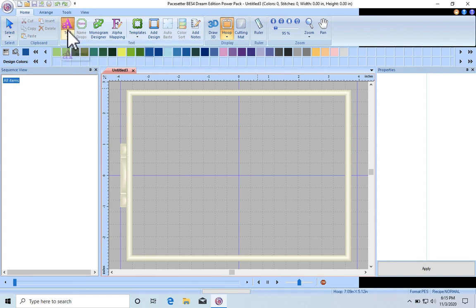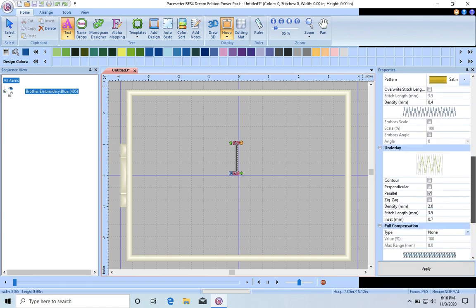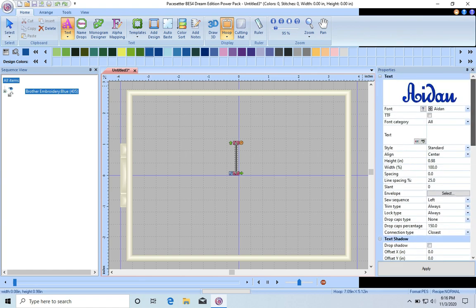So I'll click on the A on the top screen, which is under the Home tab in Bes4. And I will click in the center of my hoop where I want it, and then on the right-hand side, your properties box will come up. You can do all of your work out of this properties box, as well as some cute little buttons here, and I will show you what I'm talking about. So let's go ahead and type in what we want.